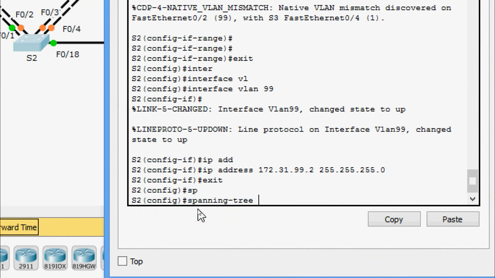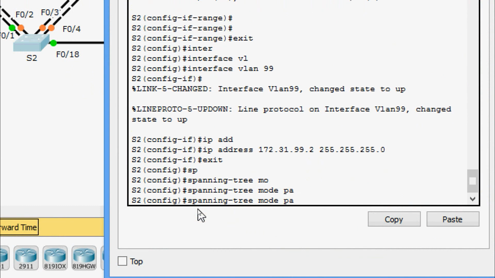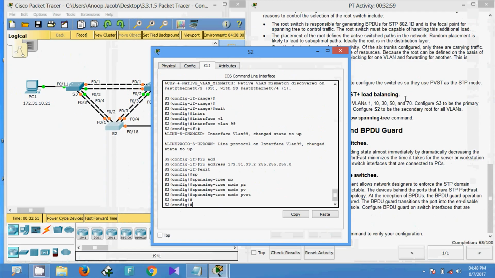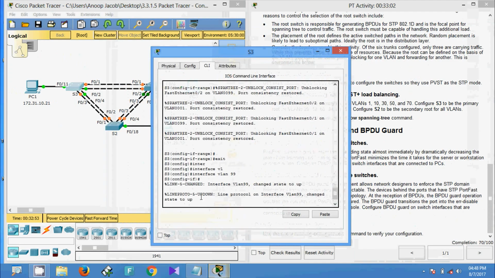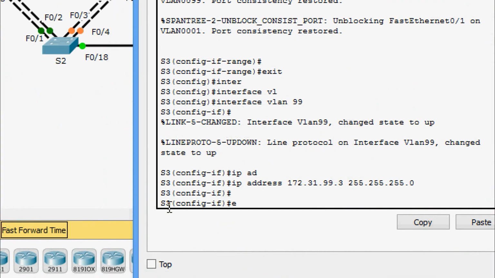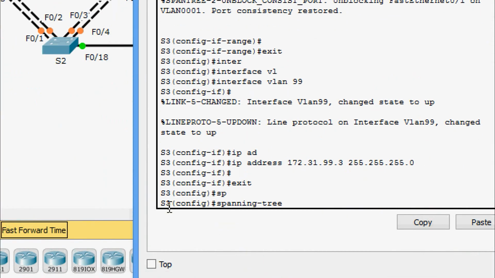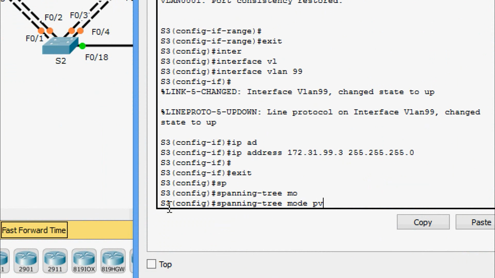Exit spanning tree mode PVST, and on S3 spanning tree mode PVST.